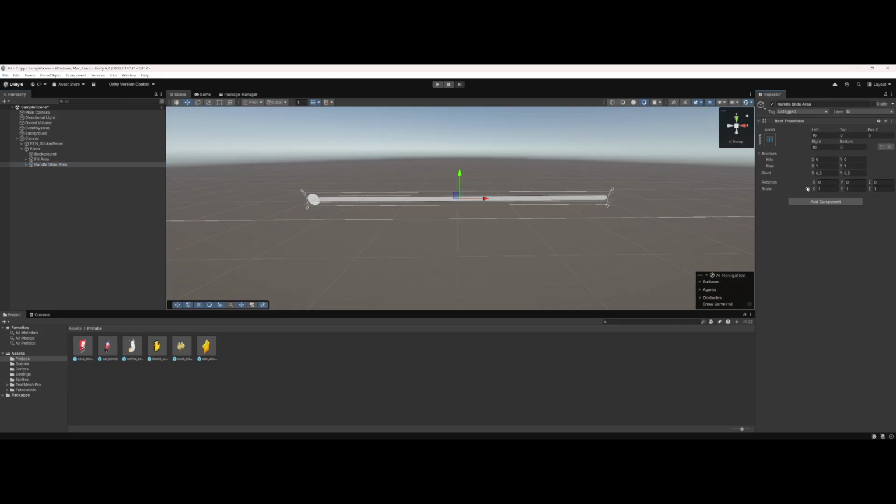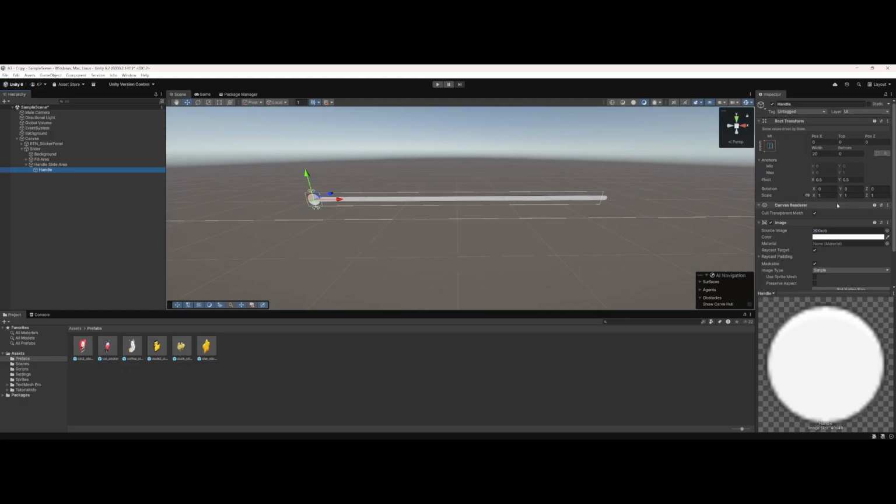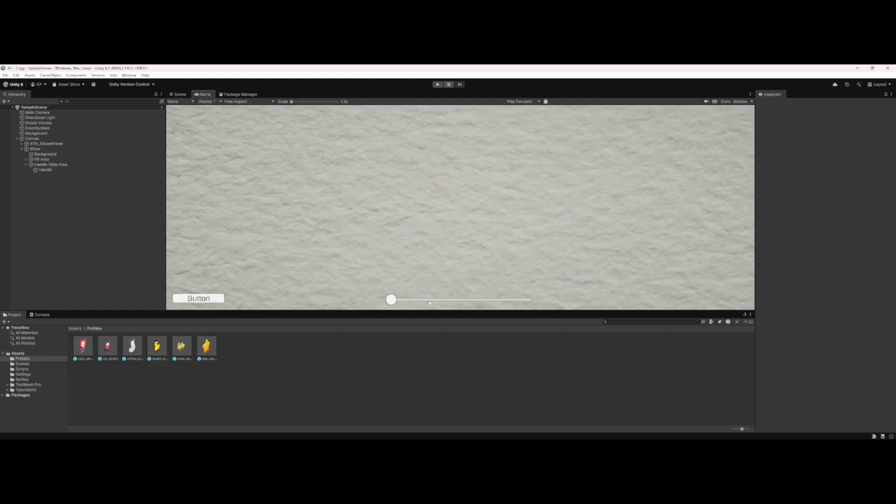And I'm going to increase the scale of it. Actually, within the handle area, we have a handle and we want to increase the size of that. So just increase it by a little bit. And I think that's easier to use. It's a little bigger, a little easier to click on.